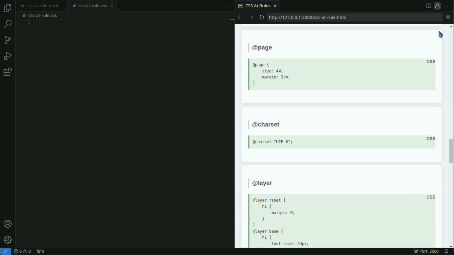@page is used to control styles for printing. It's useful for setting page size and margins. It is used for setting styles for print media. You can also customize the styles of specific page elements such as headers and footers.